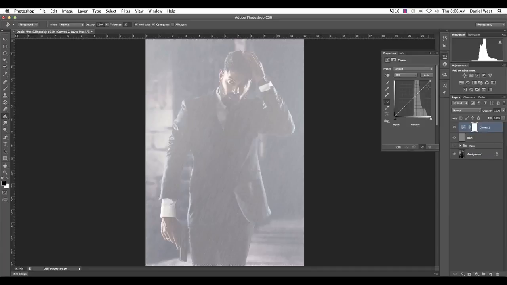Great. Now with Alt selected, you go in between the two layers, and this little pop-up thingy will come up, and you just click it. That way we parent this, so that it only affects the layer. And that is exactly what we want.